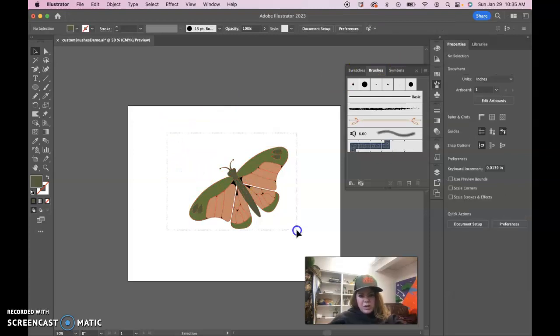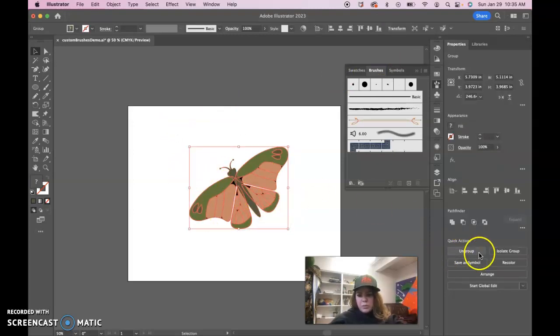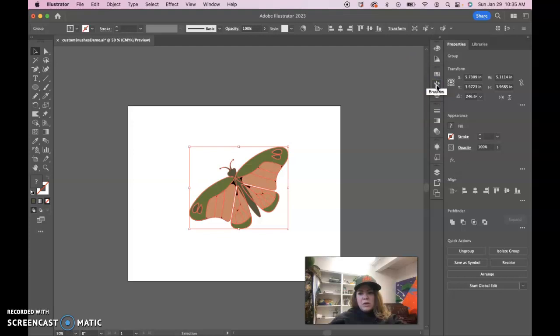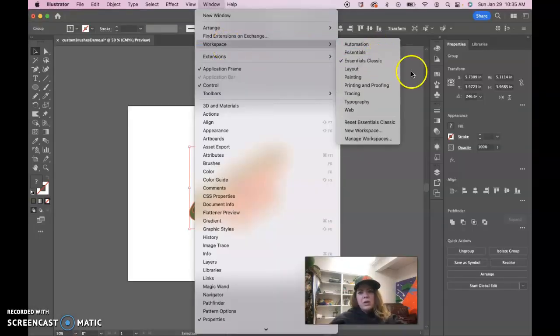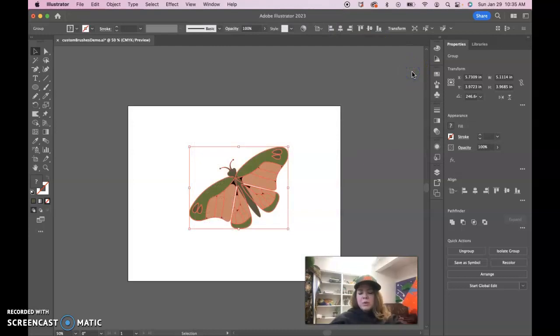So let's click and drag over this butterfly and push Group in the quick actions in the properties panel, or you can do Command G, as in goat, on your keyboard, or on a Windows it would be Control G. So the brushes panel is over here, especially if you're in the Window Workspace Essentials Classic, which you should be. That's the workspace that we're always going to be working in in this class.